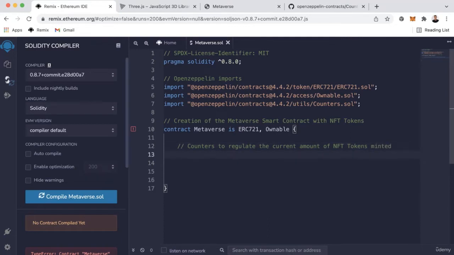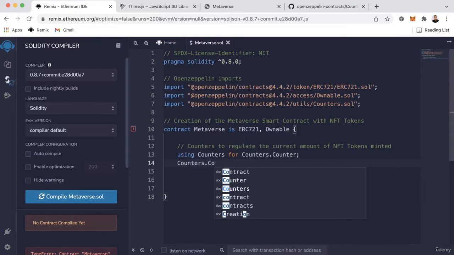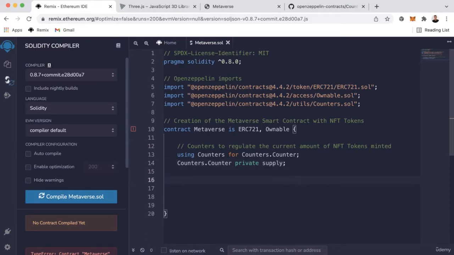We will now need to use the counters library. Let me tell you exactly how we're going to do that. The way we do that is we establish using Counters for Counters.Counter. So we've established that. And from there, we do the following. We use a private variable, supply, private supply. That way, we're going to be able to count and regulate the supply of NFTs through the use of counters.